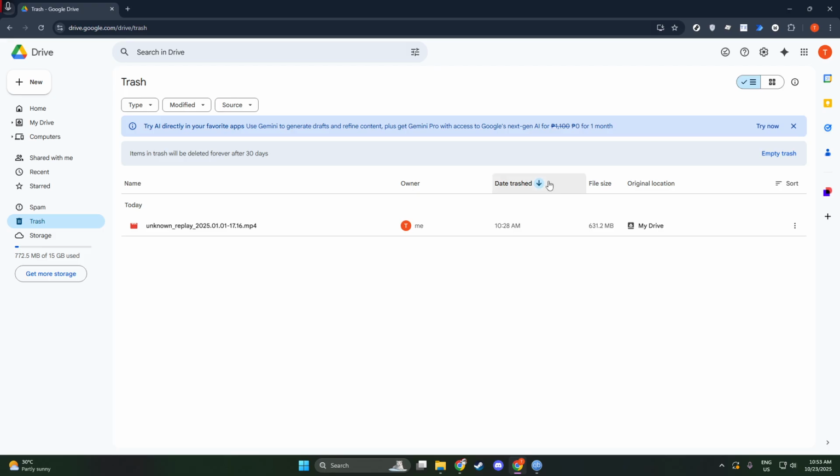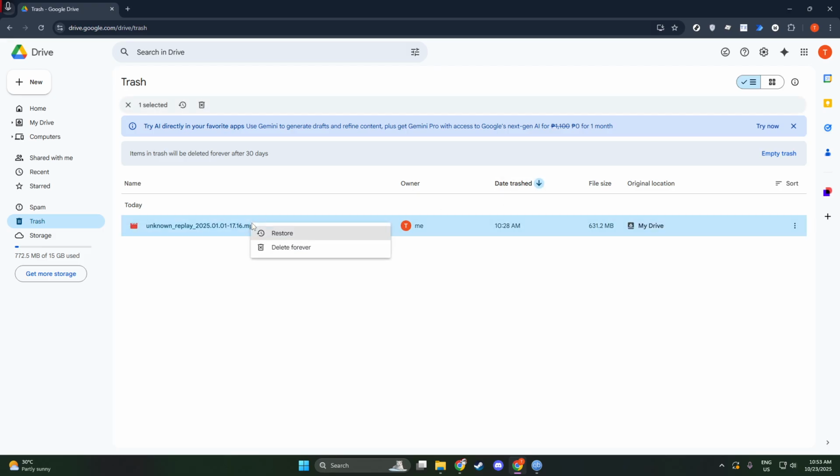Once you've spotted the file, give it a right-click with your mouse. This action will bring up a context menu with several options, and what you'll want to choose here is Restore. By clicking Restore, you're essentially telling Google Drive to move this file out of the trash and put it back in its original spot within your drive.